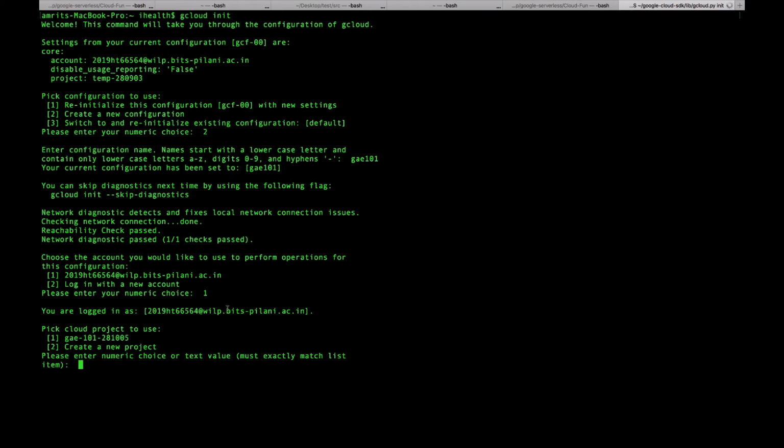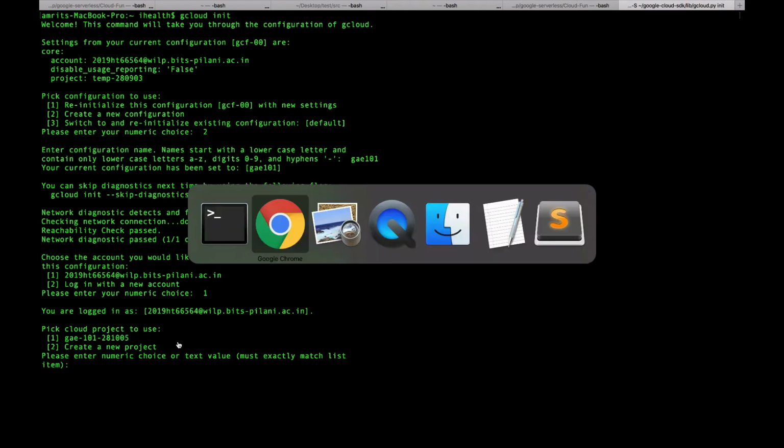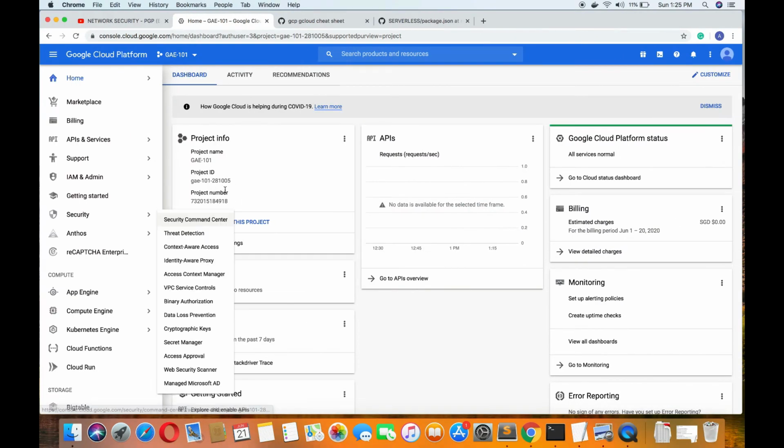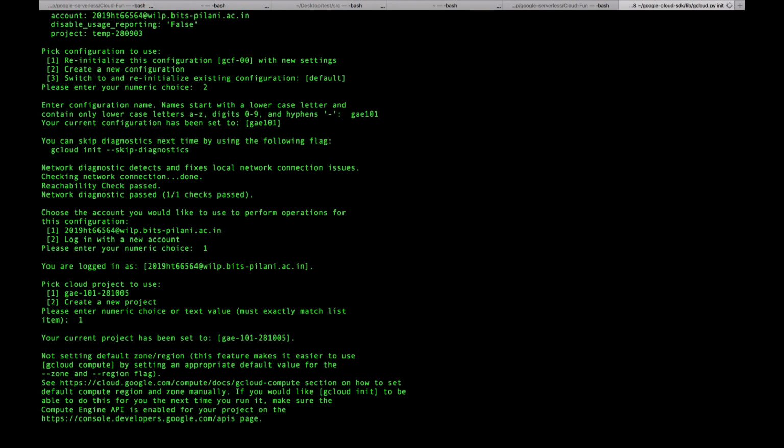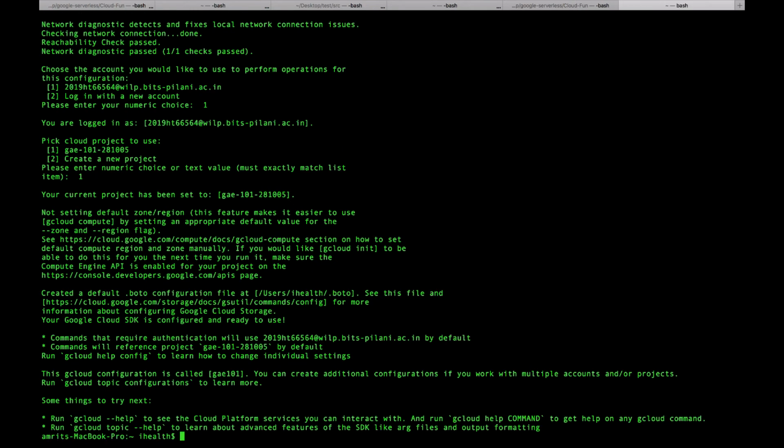Now it has fetched using the API. It has gone to Google Cloud and come to know that we have our project ID GAE101281005, which is the one we just created. Either we can pick the cloud project from there or we can create a new one. I'll pick from there. And we see our SDK setup is done, and the configuration setup is done for the project.